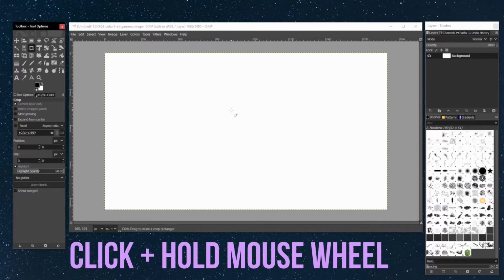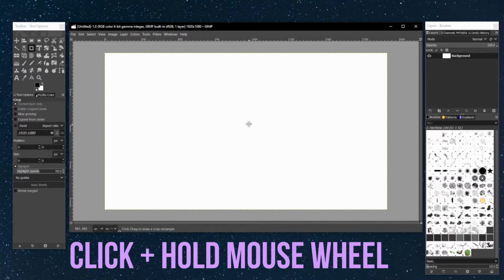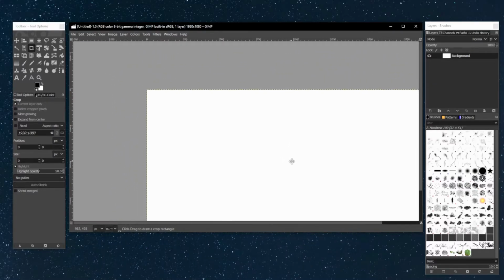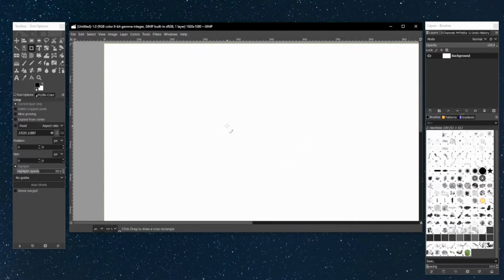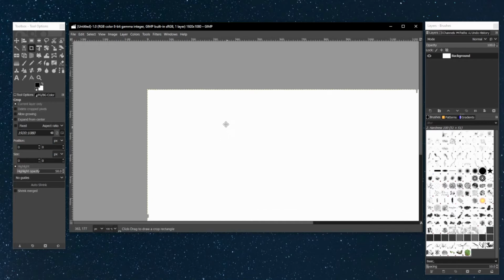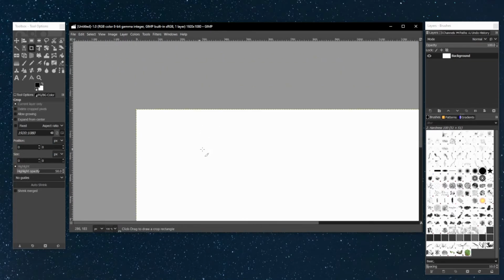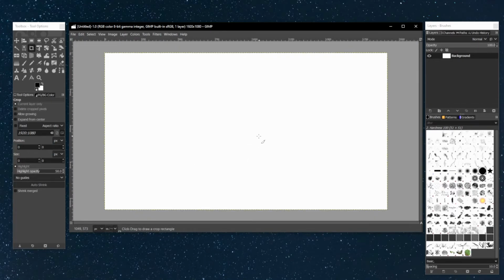On your mouse, click and hold down the mouse wheel. You can see that when I do that, my cursor has changed. If you move your mouse around, you can now take the canvas with you. This can be useful combined with the zoom feature to hone in on a specific part of your canvas that you'd like to work on. If you want to reset the canvas back to the middle of the screen, simply zoom out and in a couple of times and the program should recenter it.